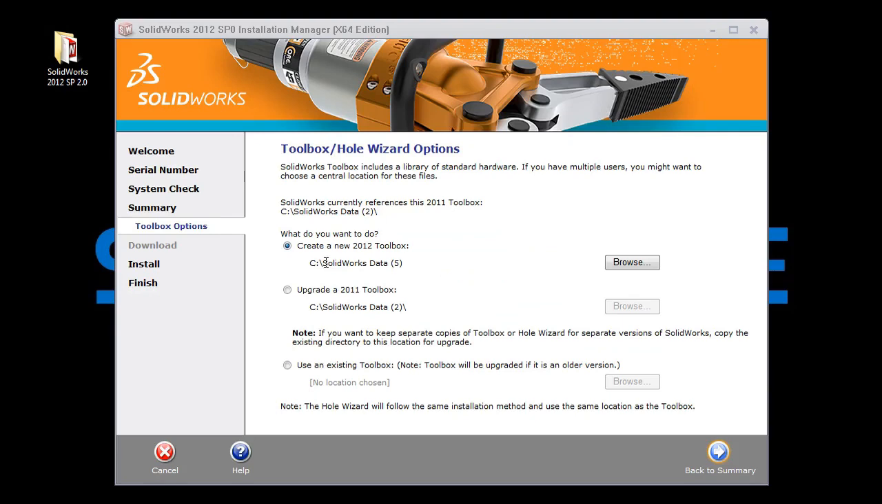Lastly, you have the toolbox folder if you have the toolbox as an option. So if you have SolidWorks Professional or higher, or you've purchased the toolbox separately, then you'll have this installation option. And once again, you can upgrade an old toolbox as well, or use an existing.